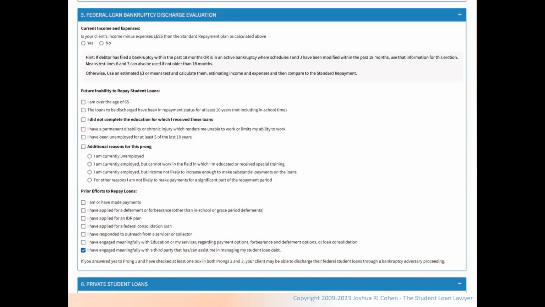You'll notice that this bottom box, I've engaged meaningfully with a third party, is automatically checked because if they're talking to you, it's there. Through our intake, if they mention that they have a disability, this checkbox, I have a permanent disability or chronic injury, will automatically be checked. And this is very simple. When you're talking to them, are they 65 or older?